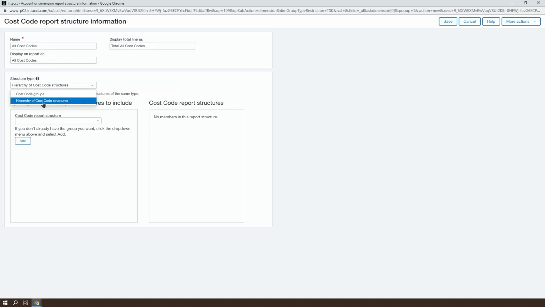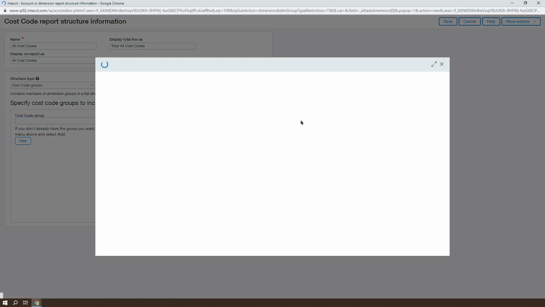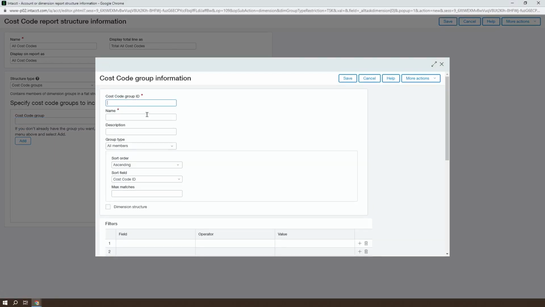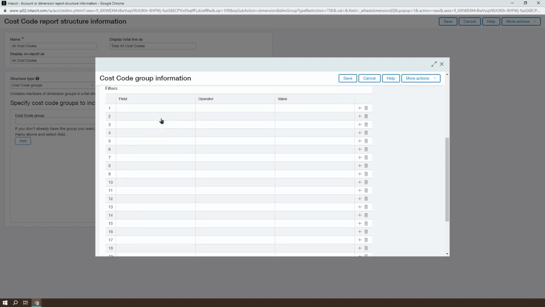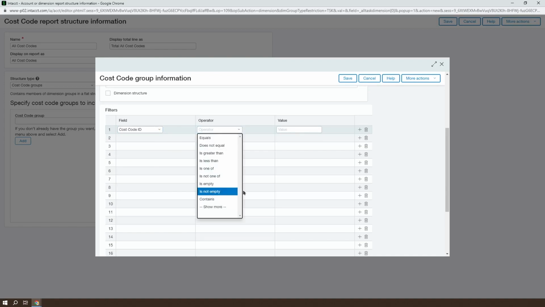And we'll be interested in either a hierarchy of cost code structures or cost code groups. We're just going to go ahead and go with cost code groups. And we'll add a new group here. We'll give it a name. In this case, we'll go with all cost codes. And we'll describe it as all cost codes. And then what we want to do is set a single filter on this. So what we're going to do is say a cost code ID with an operator is not empty.